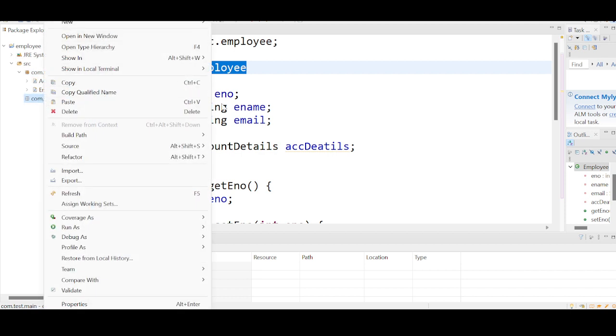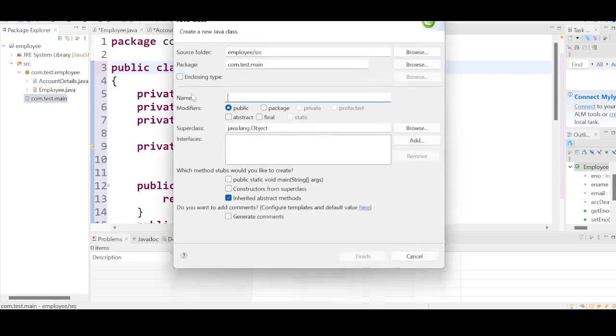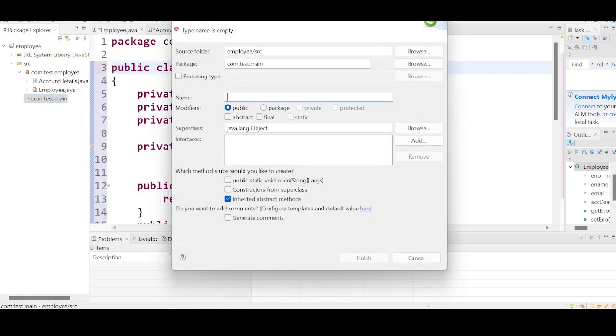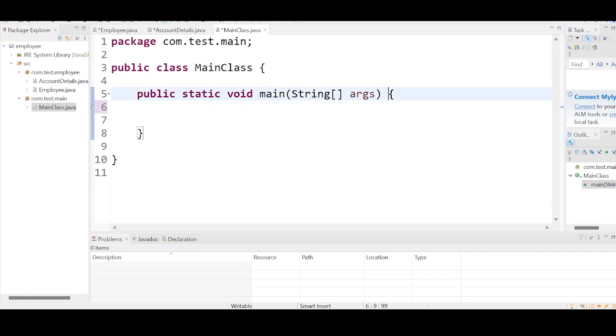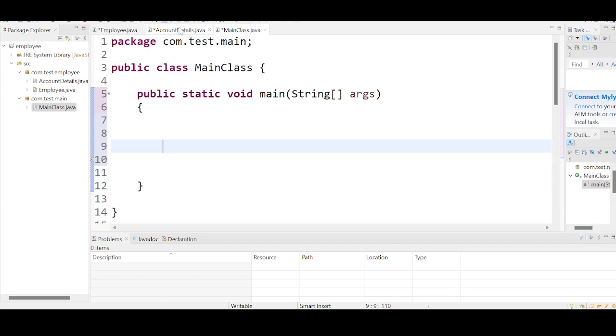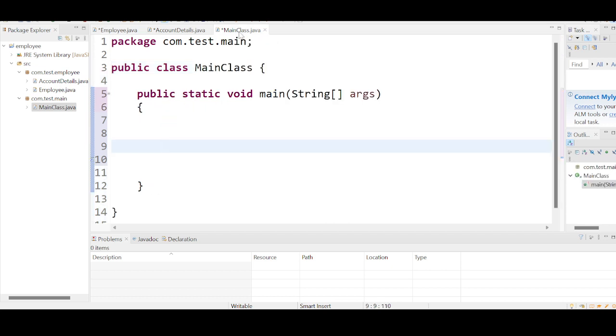I want to create the main class to achieve some functionality. In the next package, com.test.main, I am creating a main method: file, new class. The name of the class I am going to take is MainClass. Here you have an option to choose the main method, public static void main, and click on finish. Okay, main class has been created. Please focus here. The explanation will be mind-blowing in some time. Trust me. I have a main class, an account details class, and an employee class. Inside the main class, I need to create objects to set the values.